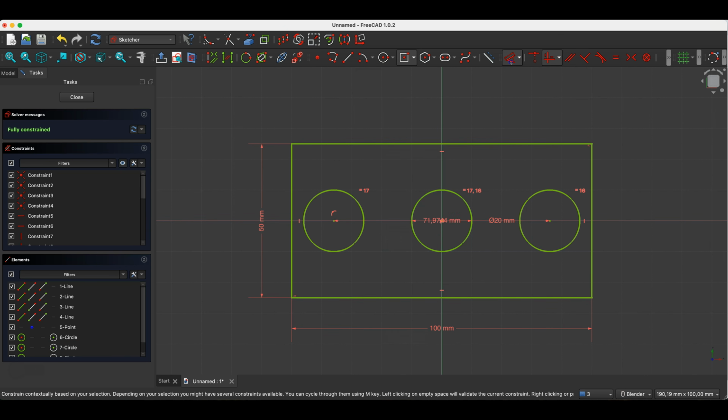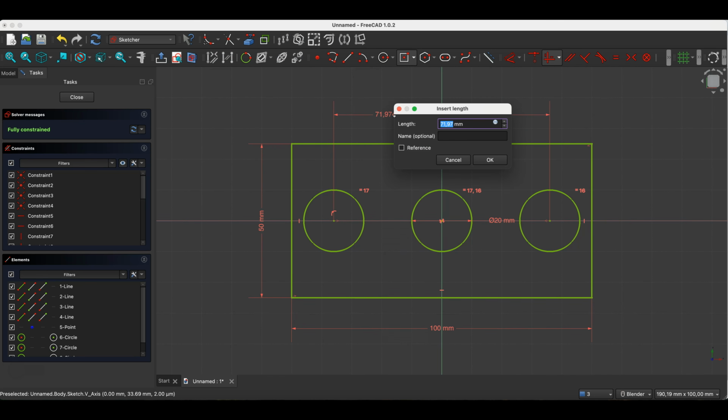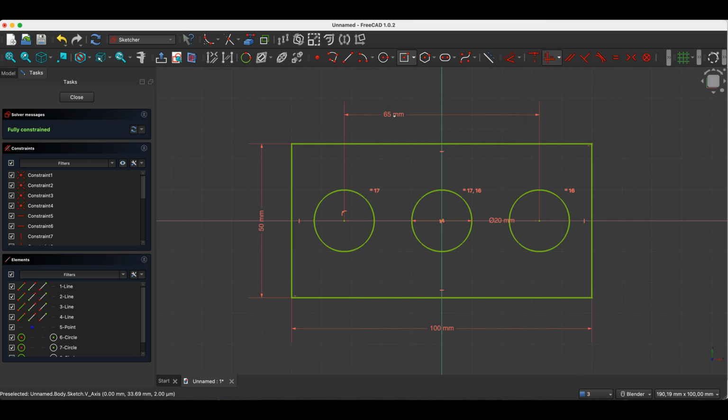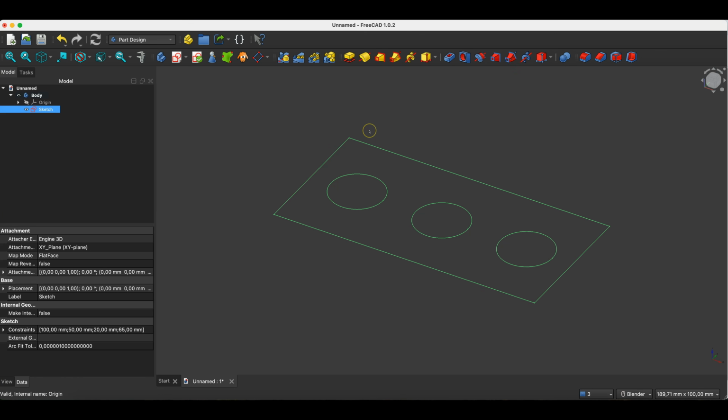Next, we select the dimension tool, specify the dimension's location, and enter a dimension value, for example 65 millimeters. I click the right mouse button to cancel the dimensioning command. Now we will create the 3D solid based on this sketch. I close the sketch. To create a 3D solid from a sketch, I select the pad operation.